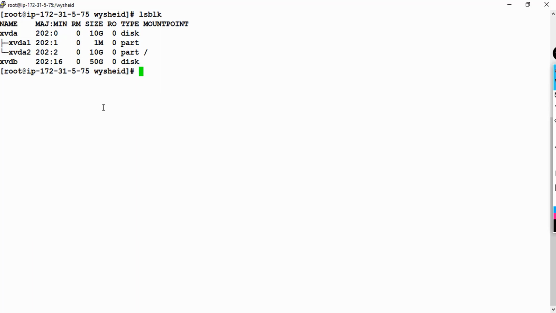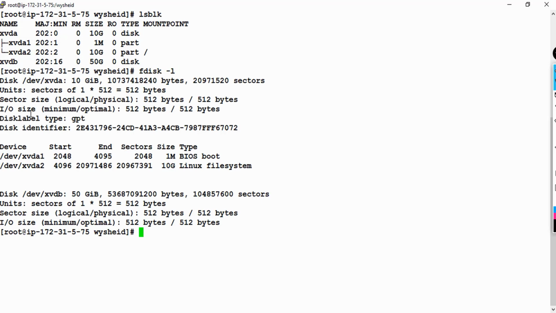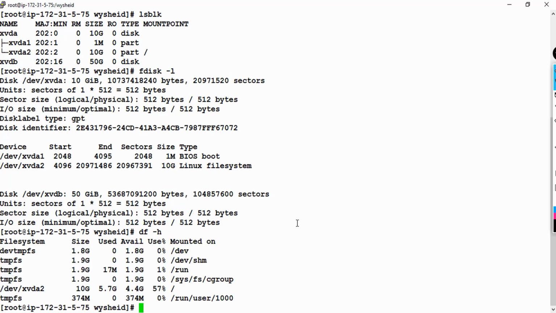And if you give fdisk -l, you can see that the first disk, that is /dev/xvda, is mounted and it's of 10 GB, and the other one, that is /dev/xvdb, is 50 GB and it is not mounted. Also if you give df -h, we can confirm that the disk which is mounted is /dev/xvda2, which is a partition of the first disk.